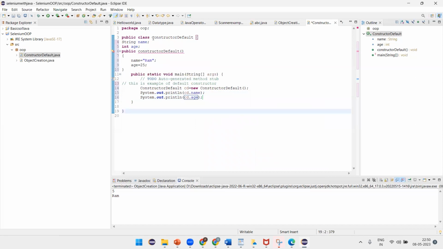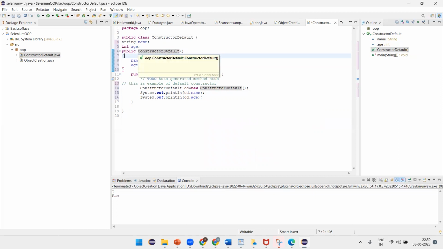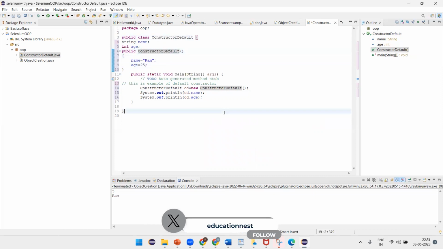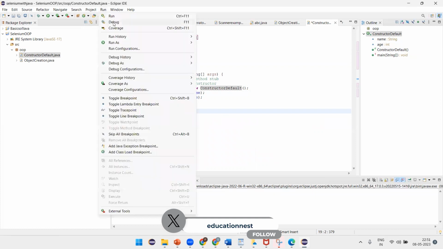Now what is the error here? I don't understand. Okay, the name should be the same. What name we have given to the class, the name should be the same for the method. So maybe I have typed something wrong, maybe a small letter, capital letter, or space. This name and this name should be the same. Okay, so now run it.